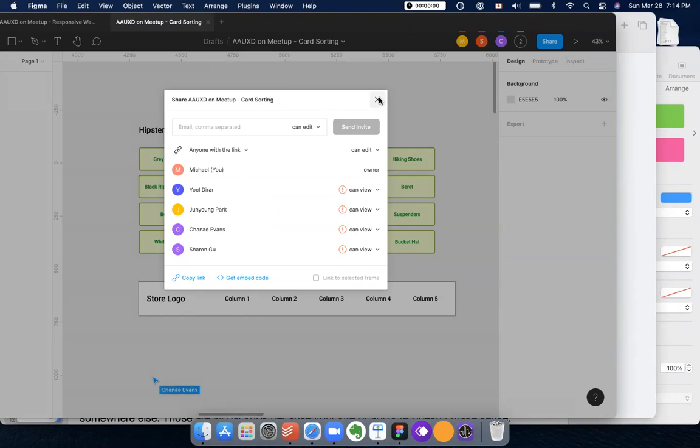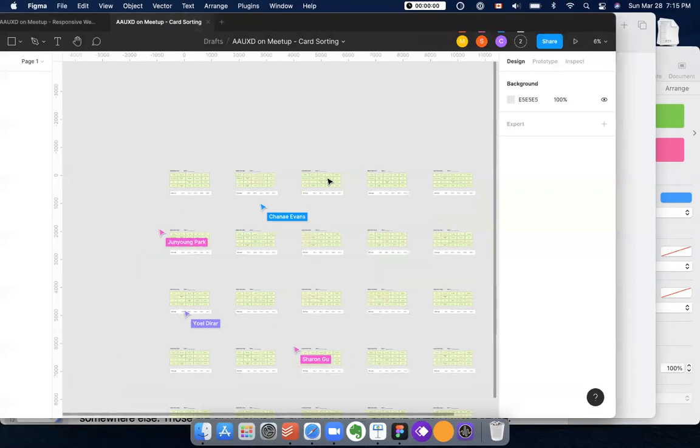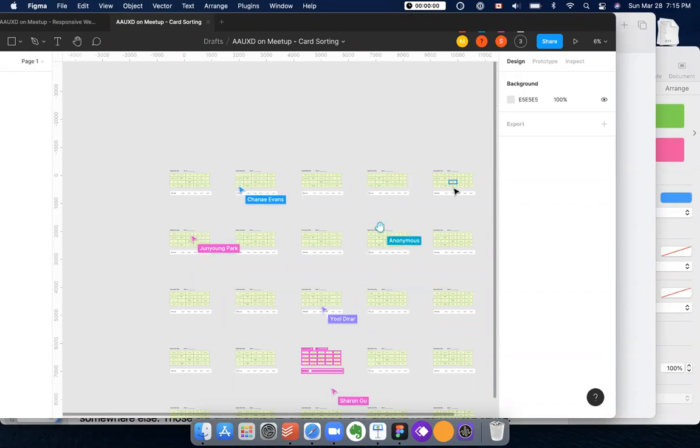Just pick one of these boxes and try to reorganize them in a way that makes sense or that is logical to you. If you don't have a Figma account, don't worry, everything's free.